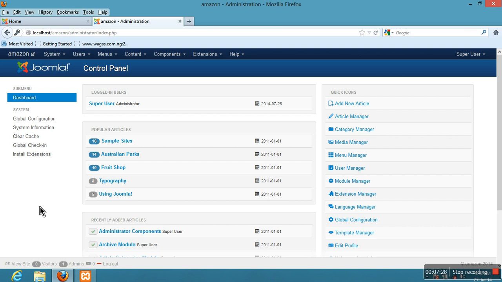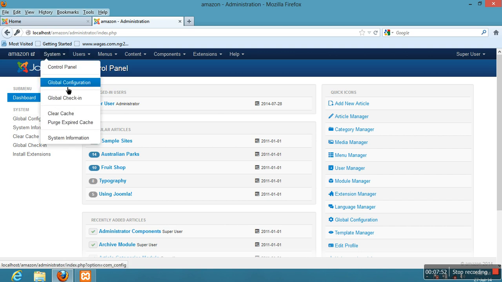Good. The first thing we'll be doing is global configuration. Global configuration simply means a general configuration of your website. This is the first thing you will have to do. You can either click on global configuration here, or you come to system and you click on global configuration. So I'll simply click on global configuration here.